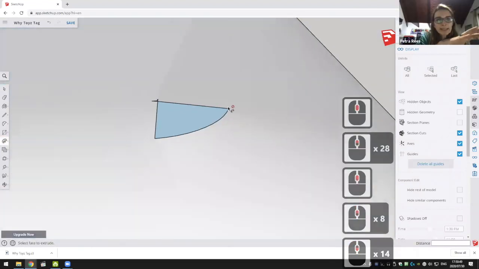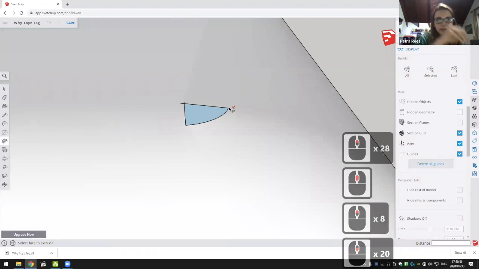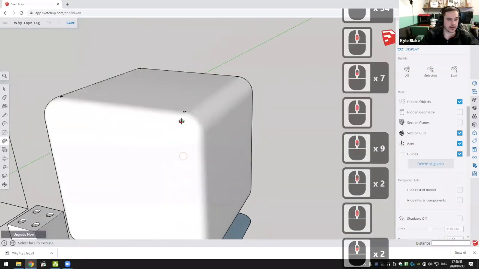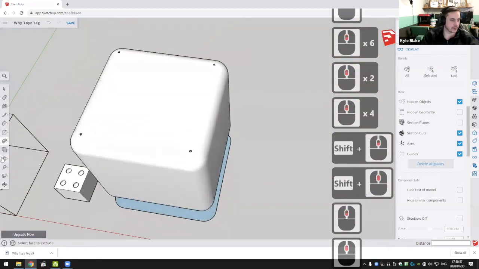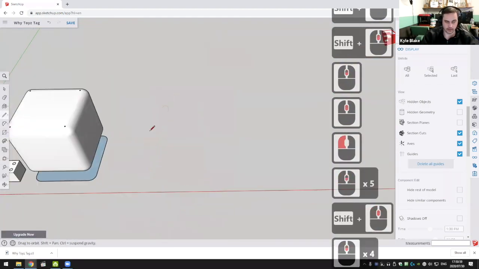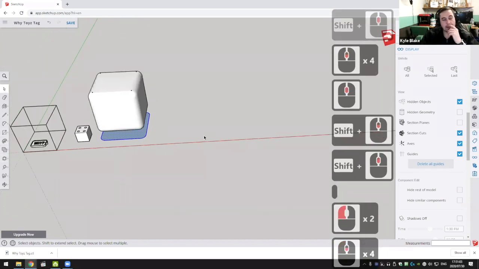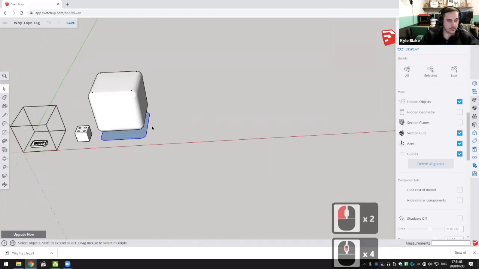You can see it's sitting in the air. That's fine. So it is quite a tricky thing to get right. This Follow Me tool works well when you want to create pretty, not really complex shapes. Like I designed a skipping rope handle for a friend.